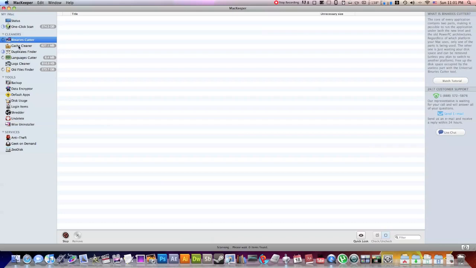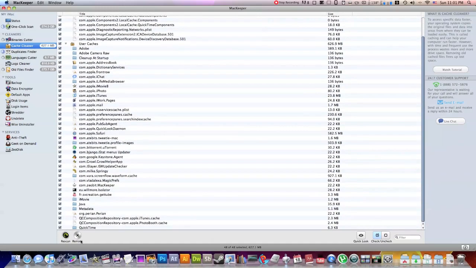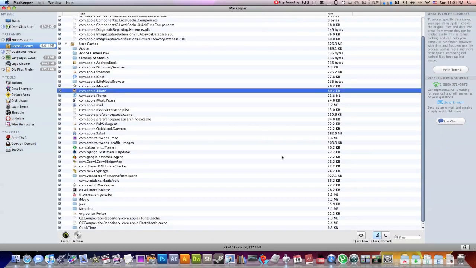And it does way more. So the next thing is the cache cleaner. This will just simply clean your cache. You just go through, it'll find what needs to be removed. You click remove, it does it very quickly. You can uncheck things. Say you want to check something, you can quick look it. It's very, very well laid out, very well done.